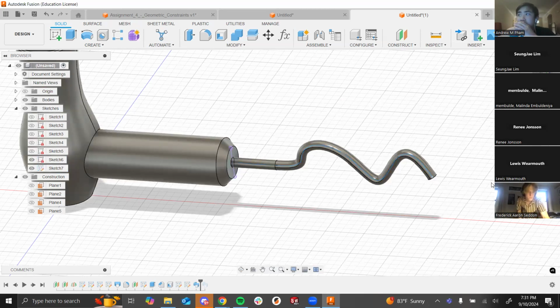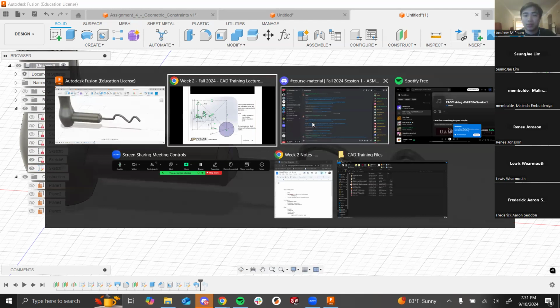For homework, do we have to submit the hairdryer as well? Yes. For homework submissions, you just go in the Google form, and it'll ask you to upload.